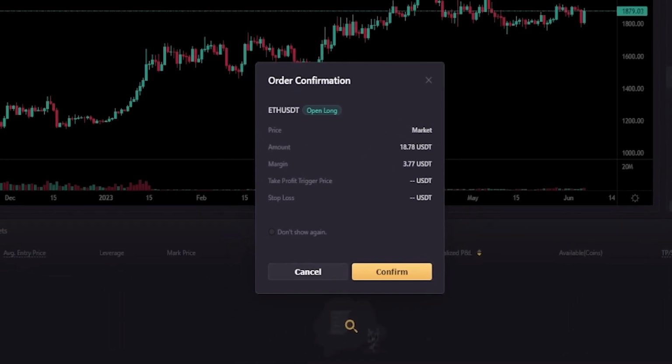Then you'll get an order confirmation pop-up window where you can confirm the details of your trade. So you can see right here under amount that I'll be opening a position size of 18.78 tether. And you can see right here in margin that I'll only be putting in 3.77 tether as collateral to have a position size of 1878 USD.